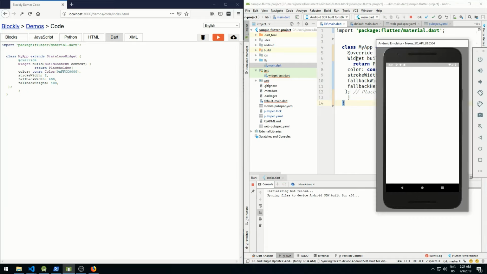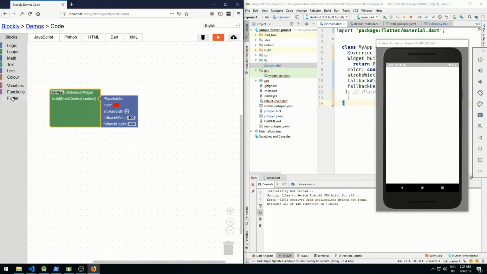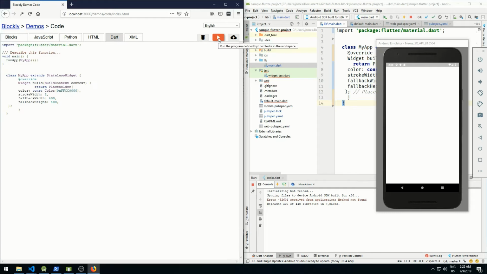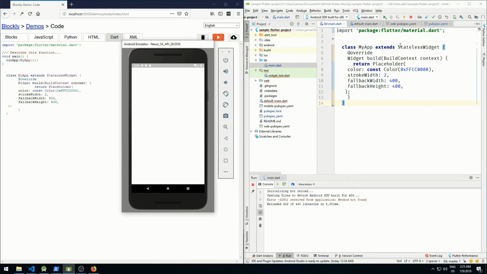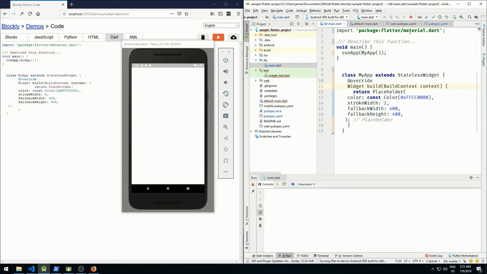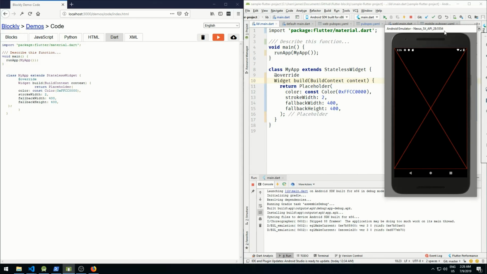And it looks like I goofed up and didn't add a main function, so nothing showed in the view. Let's go ahead and add that. And now it's showing up.